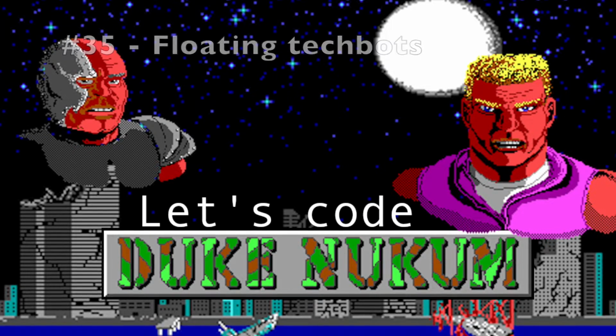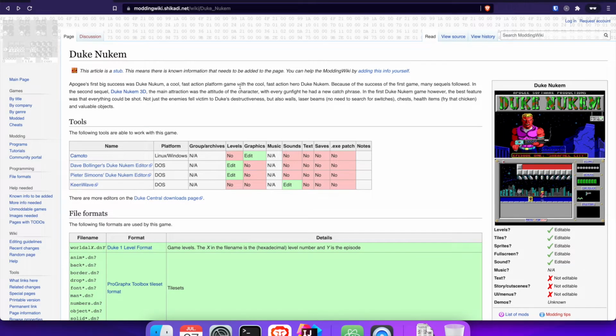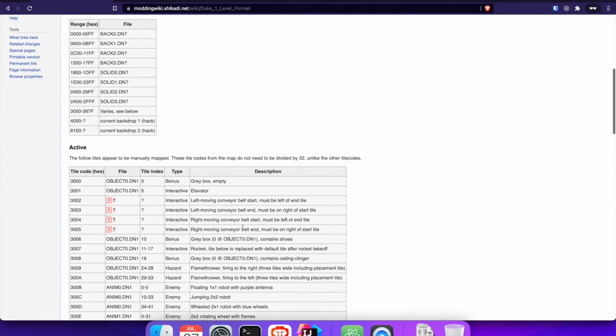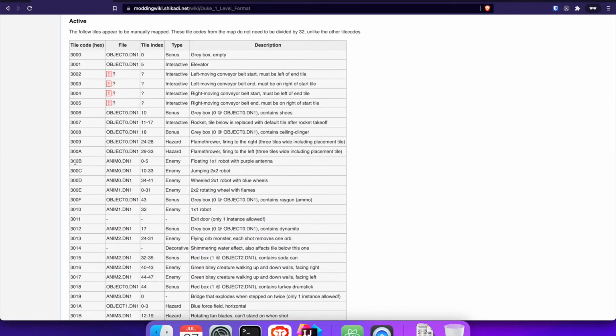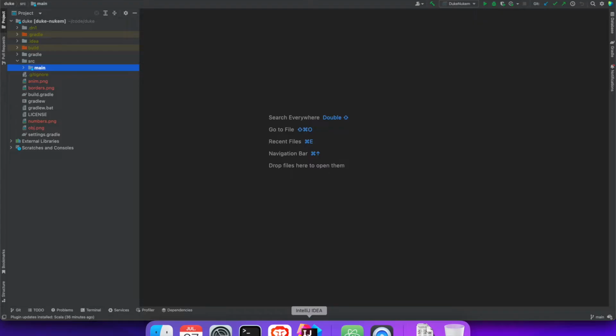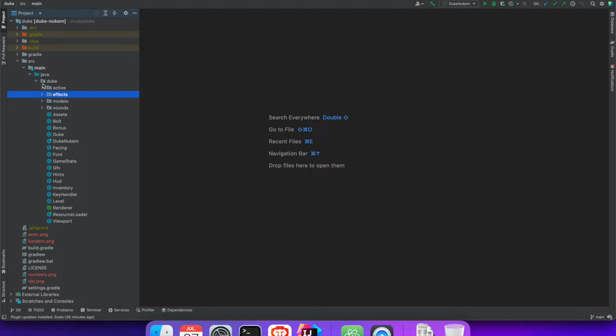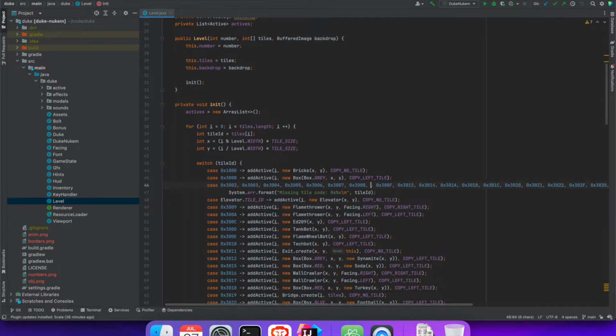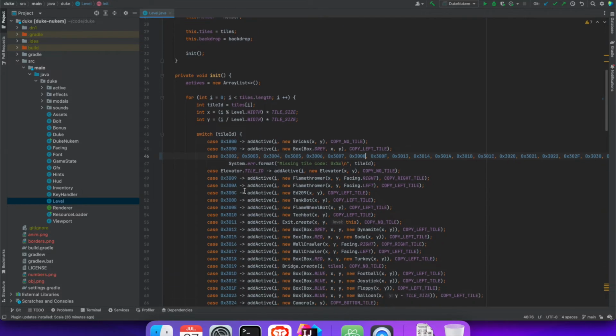Alright, let's go. We are back at the shikari.net DOS game modding wiki page for Duke Nukem. Let's go ahead to the level format and figure out the tile code for the floating robot. And here we got it, 3000B, the floating 1x1 robot with the purple antenna. So let's head over to our game code here and start in the level class and figure out where to add this tile code.